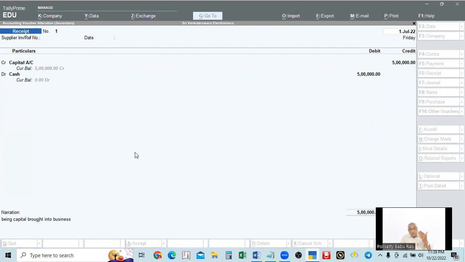But from purchase onwards, because these others are related to only cash and bank. Receipts are received in cash or through bank. Payments are paid in cash or through bank. And the contra voucher is only cash and bank: cash to bank, bank to cash, bank to bank, cash to petty cash, everything is between cash and bank. That is why they are recorded in double entry mode.